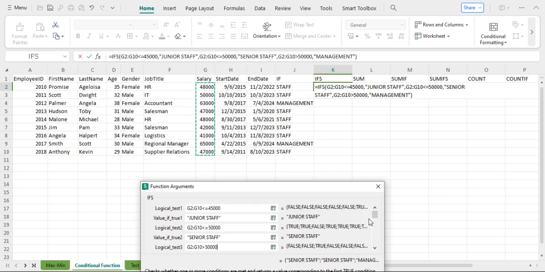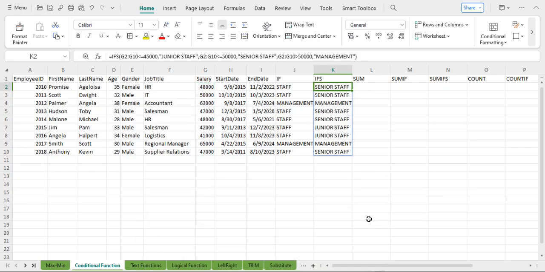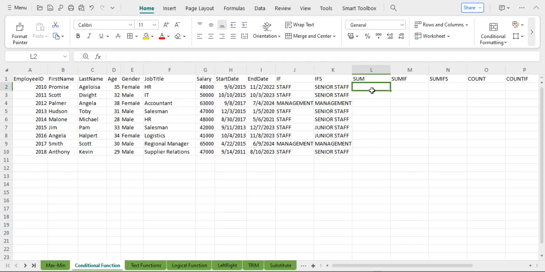Now click enter and see. You see, junior staff, senior staff, management. This is how the IFS statement works. Now let us look at SUMIF for salary. Let's use salary for almost everything. We do SUMIF and all that.